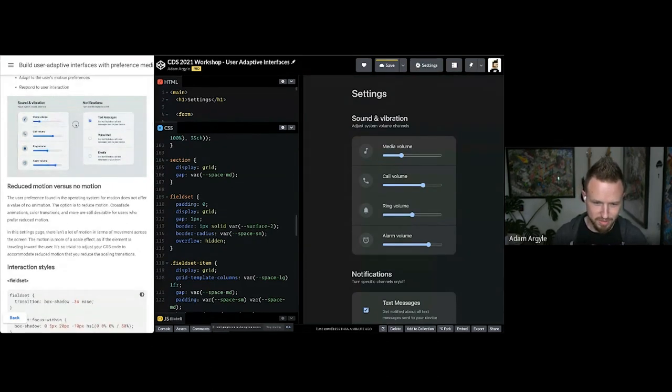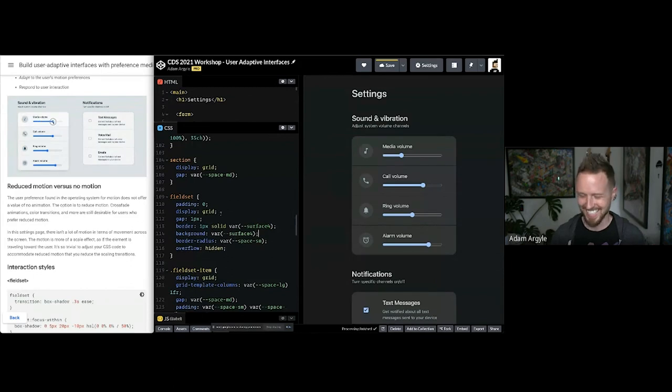We've got someone saving it. Yes, thank you. Surface 4 for border and background. Thanks for saving me there. Y'all are so helpful. I appreciate it.